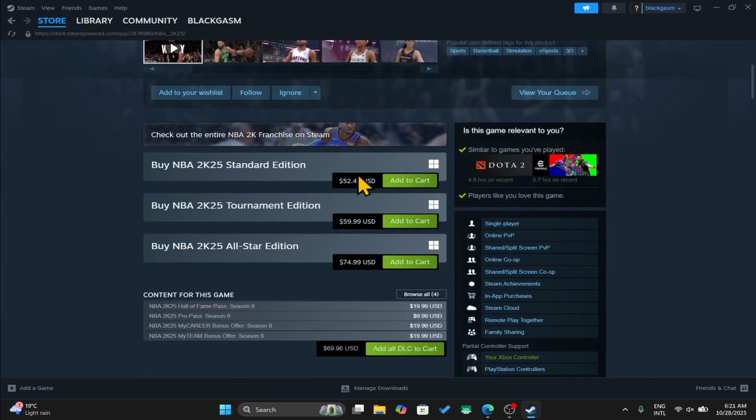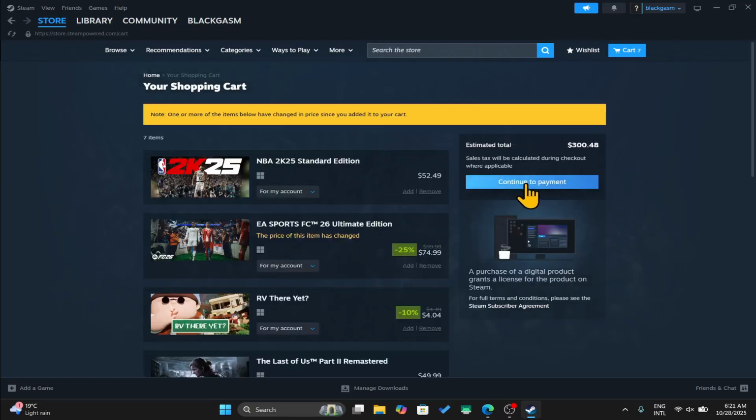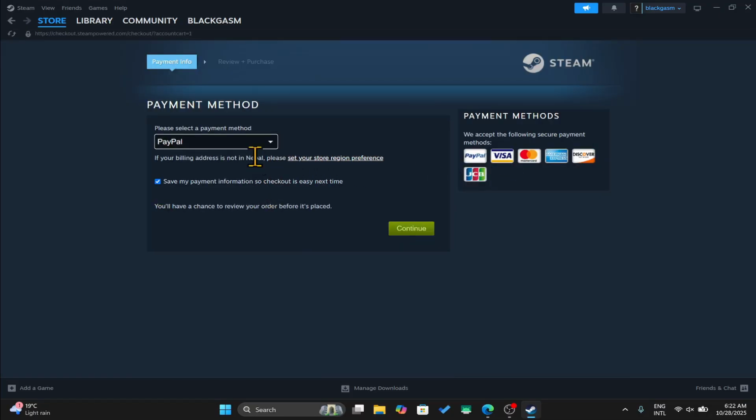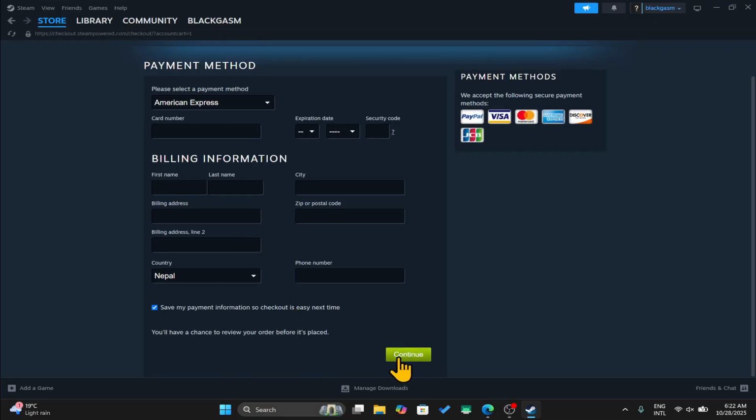Scroll down and click on the Add to Cart button alongside the bundle or edition that you would like to purchase. Then you can click on the View My Cart button to continue towards your payment. Now you may use your Steam wallet balance or one of the payment methods from the drop-down menu. After choosing the method, just enter the credentials of the payment method that you have selected, and once your transaction is completed, the game will be added to your library.